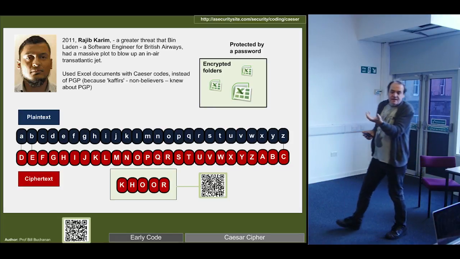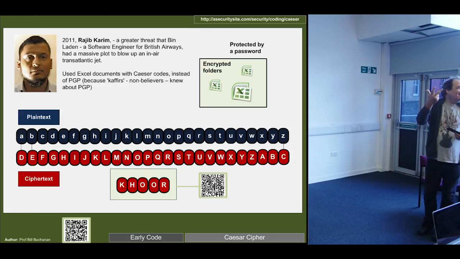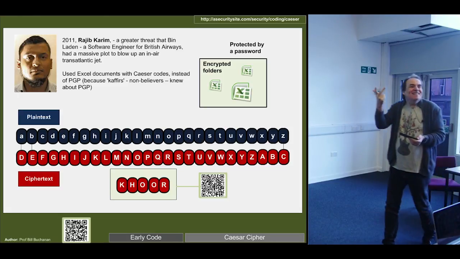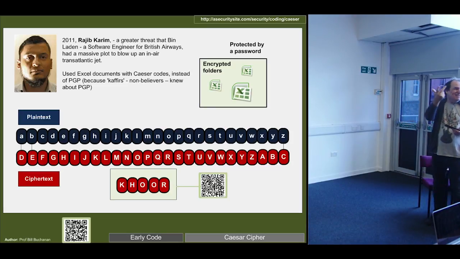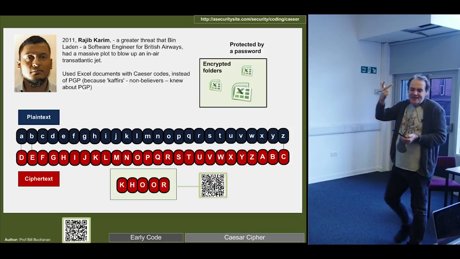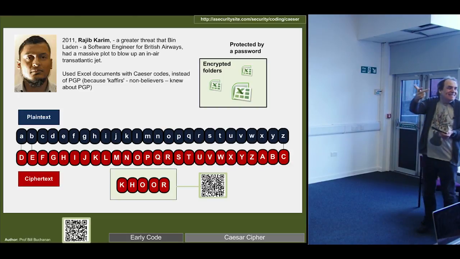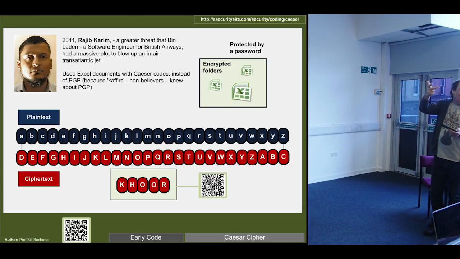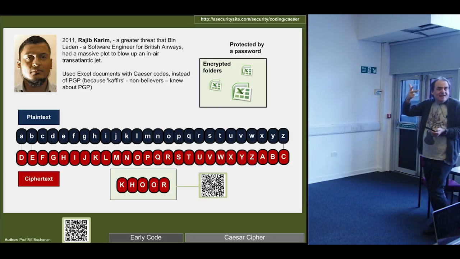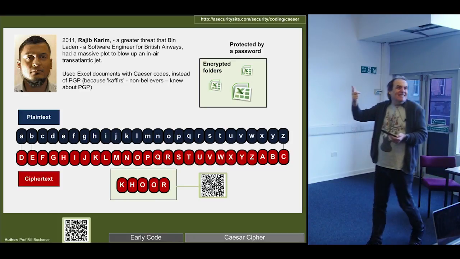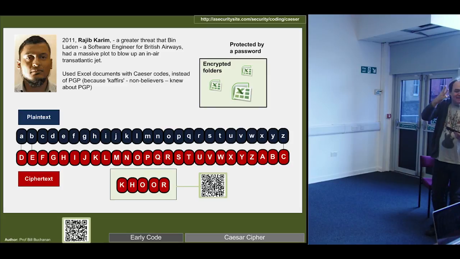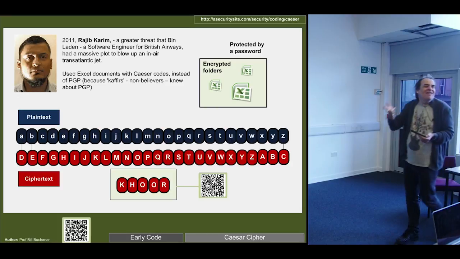You actually find now that the terrorists are using 3Ts. Does anyone know what 3Ts are? I bet you didn't think you'd get asked that today. The 3Ts of a terrorist. What messaging system are they likely to use? Telegram? Yeah. The other T? Tor, which completely anonymizes everything from where you are. Does anyone know the last one?